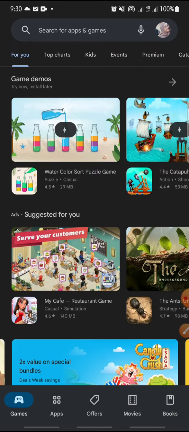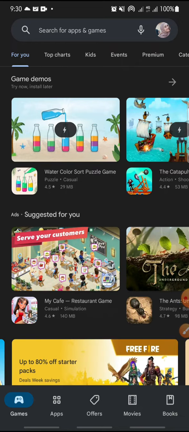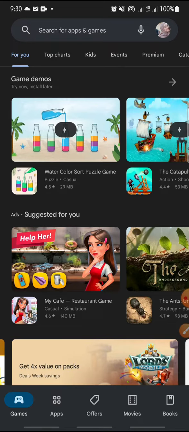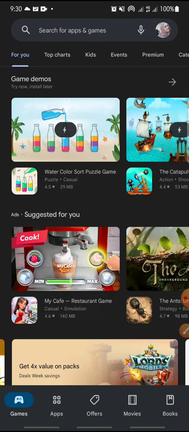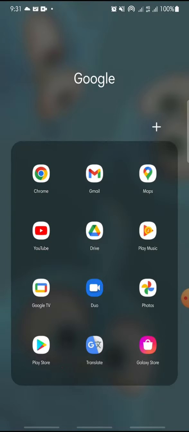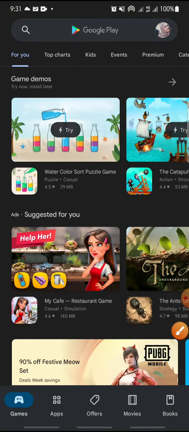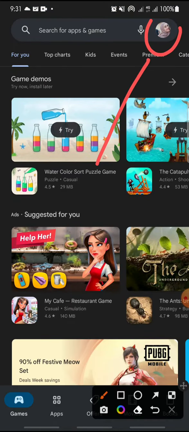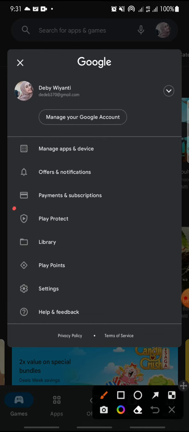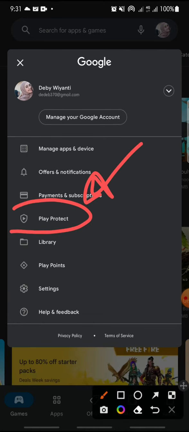In this video, I'm going to show you how to check your Play Protect certification status on Google Play. Let's get started. First, open your Google Play Store, this one. Click on it, and then in here you just click on the profile icon at the top. And then in here you just click on Play Protect.